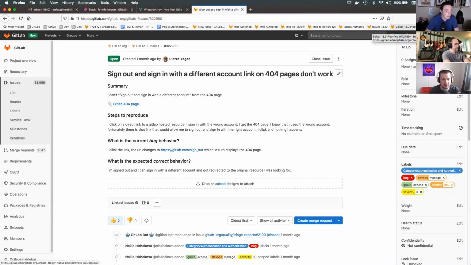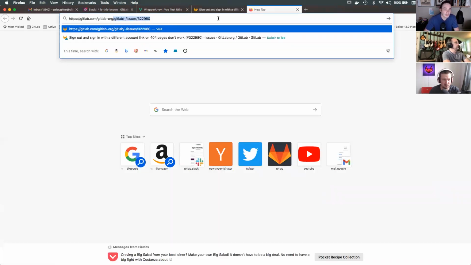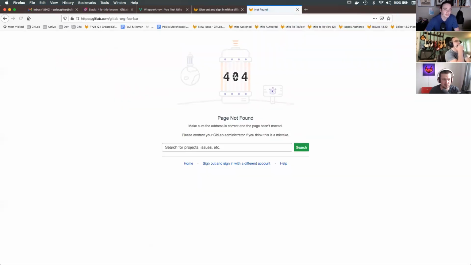This account is right. Just enter something that doesn't exist, like GitLab org foobar, right? Oh, great idea. Yep, I could do that. GitLab org foobar. Yep. So there's a cool. This button doesn't work. This button doesn't work.